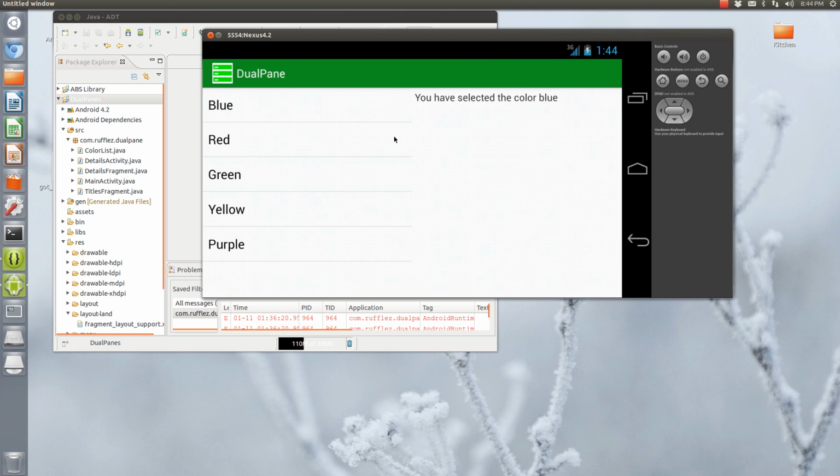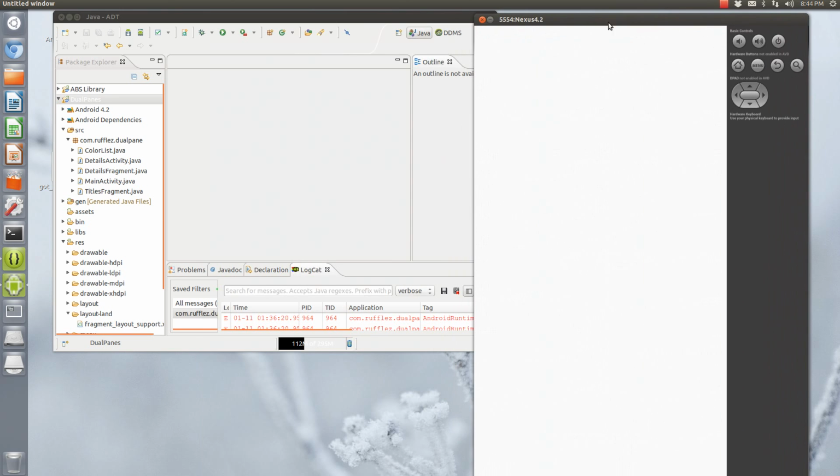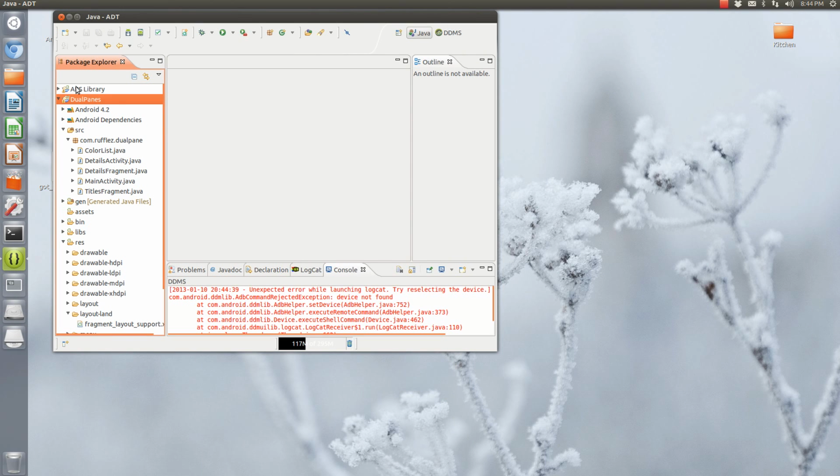The way it works is this side's a list fragment. This is a scroll view that you're putting in, essentially in a placeholder that's going to be a frame layout. It's just a named frame layout. It's not actually used as a frame layout; it's just used as a placeholder. So I'm going to break down how this app works. I'll close that out.